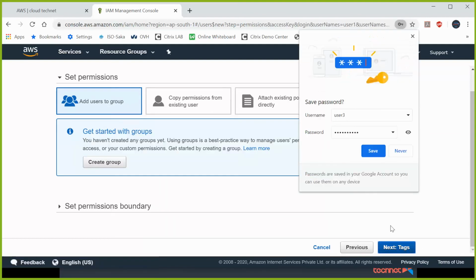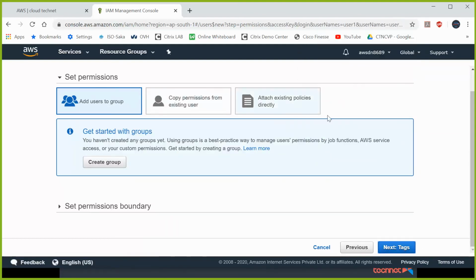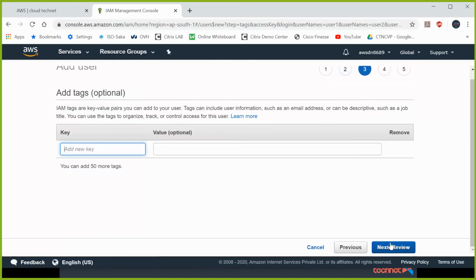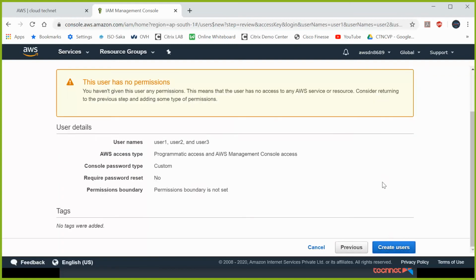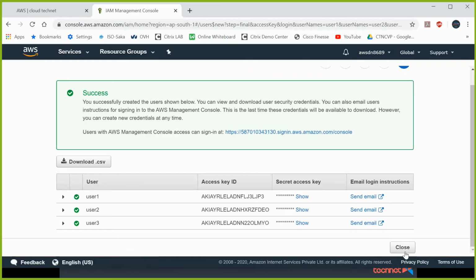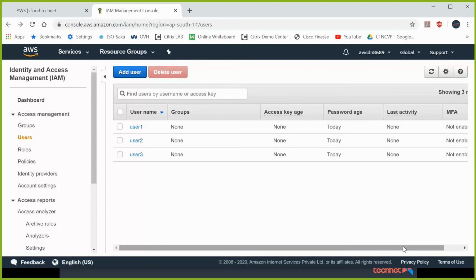Next, permissions. I'm not managing any permissions here. I'm just clicking on next, review, and creating the users. Okay, understood. Now the users are created. In one step, I created 3 users. Do you have any questions here? No? Let's move to how to create groups.